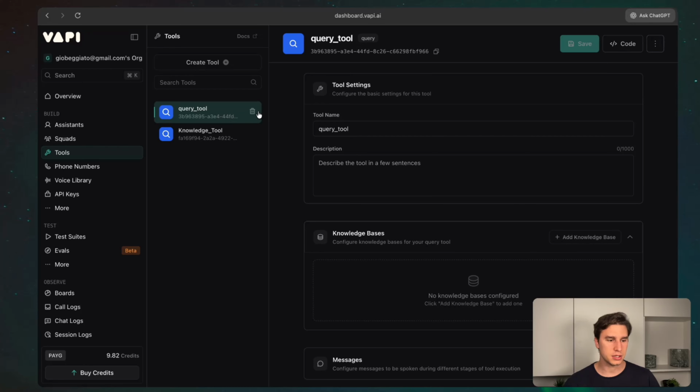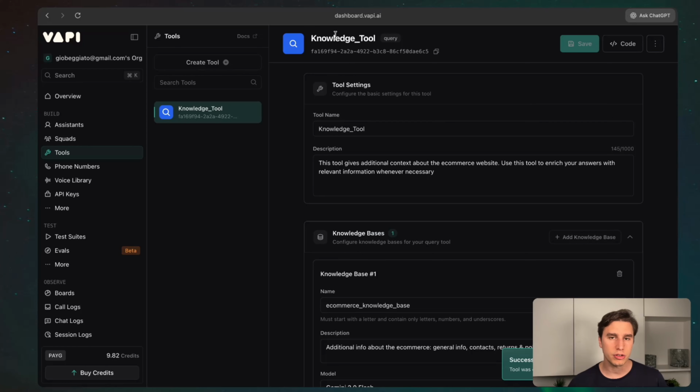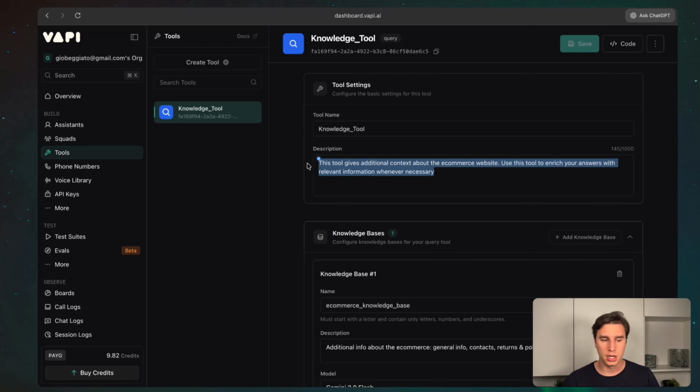And now I will delete it because I did it already. What I did was simply pre-populate this tool with all of the information needed. You will see that I gave a tool name, because if I give a name which is compliant with what the tool is going to do, it helps the AI agent understand better, okay, this is a knowledge tool, so I will find knowledge. In the description, I also added all of the information that is necessary for the agent to understand that in this tool, there is the context of my e-commerce website. So I said use this tool to enrich your answer with relevant information whenever necessary.